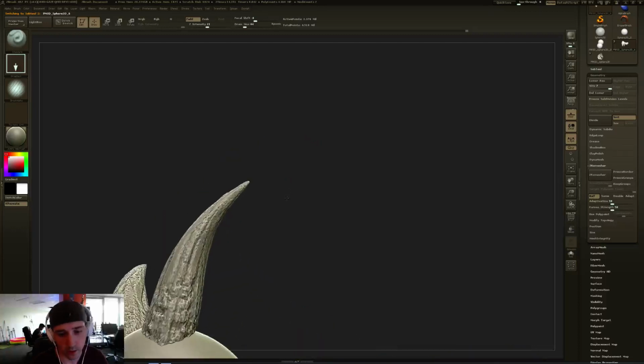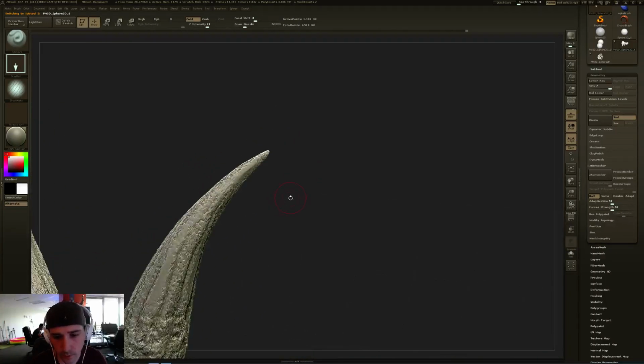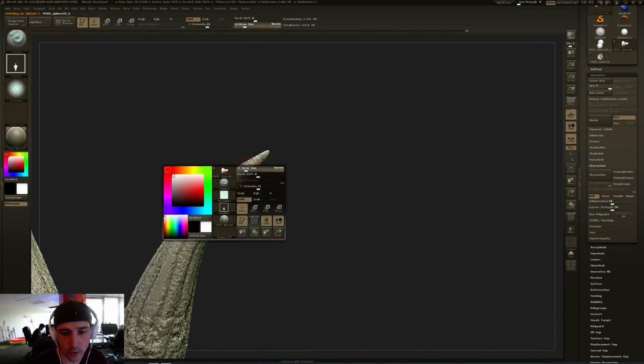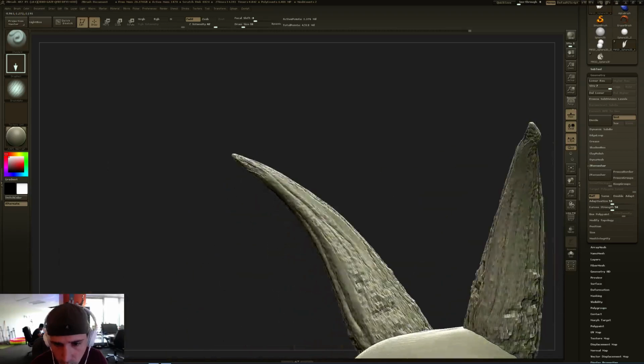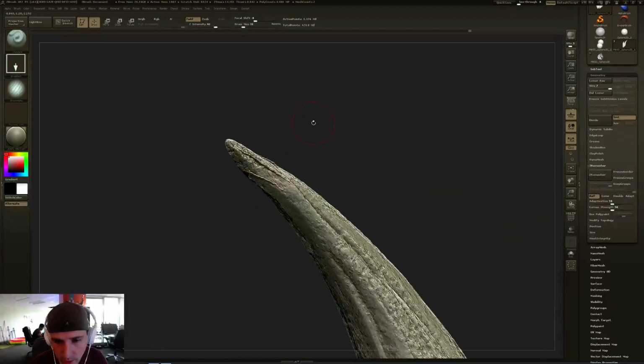Another thing, since I'm on the topic of alphas, watch what happens if I crank this intensity up and try to draw this alpha on the tip of this horn. You can see it also affected the other side of this mesh.